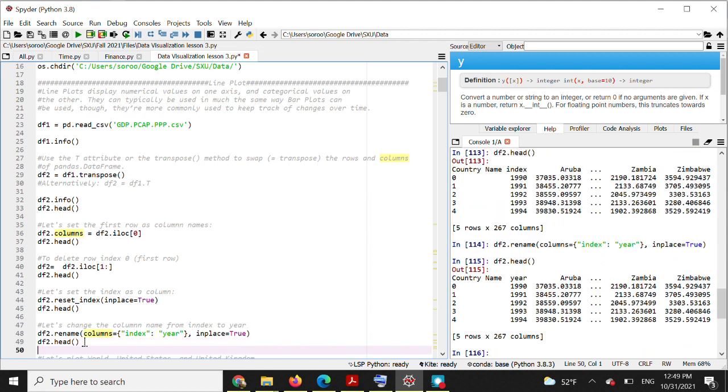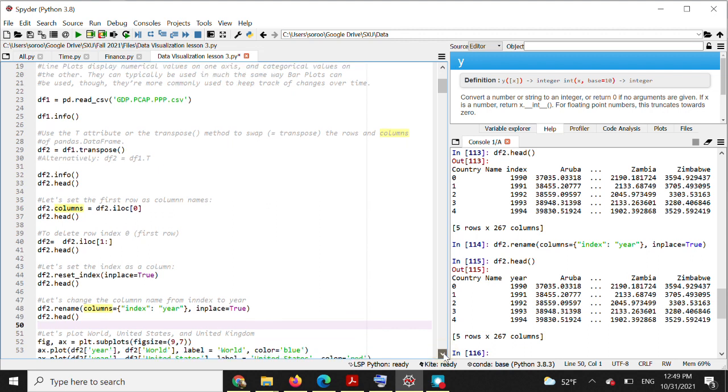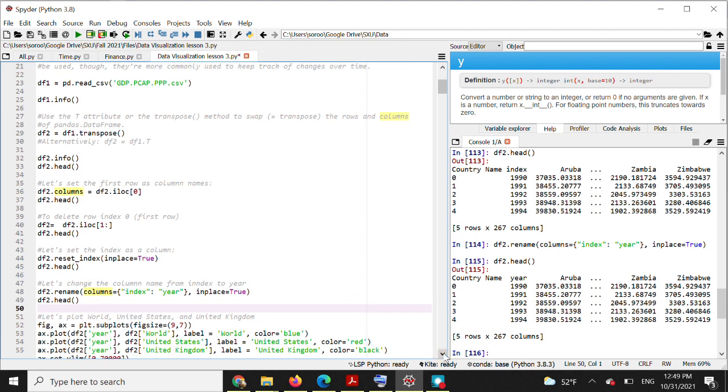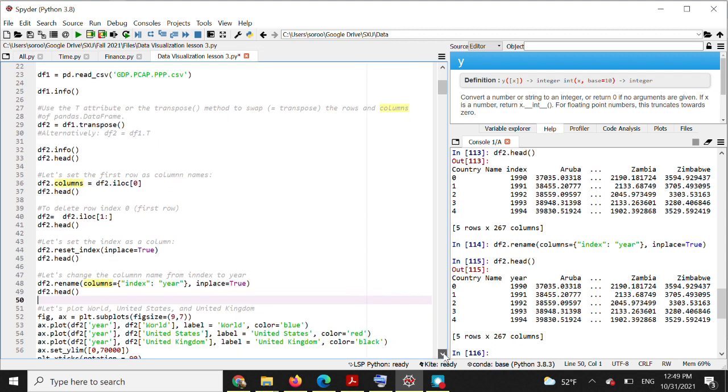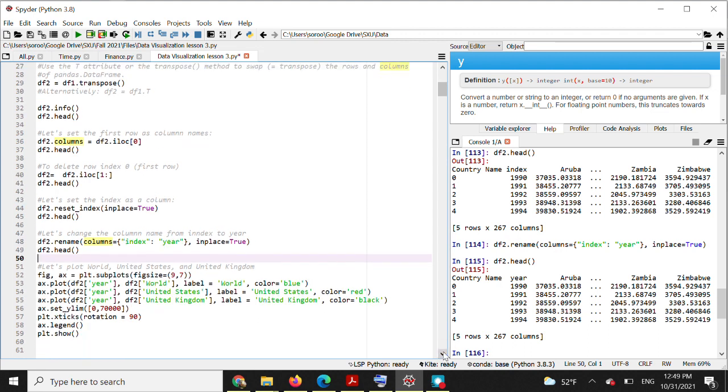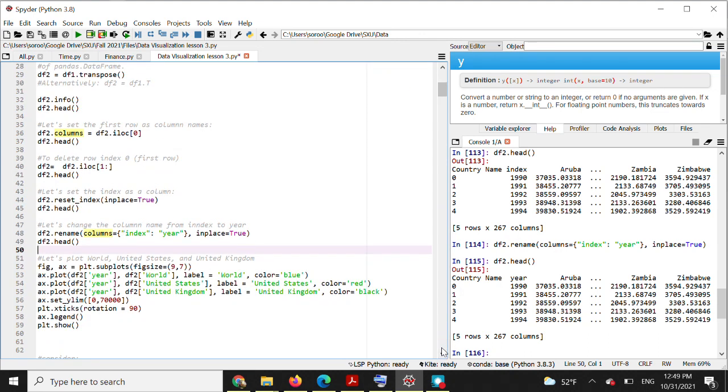So I get this one. Now I have year as my first column, and then each country is another column. With that being said, let's plot world, United States, and United Kingdom. So I have 3 countries. I want to draw them.